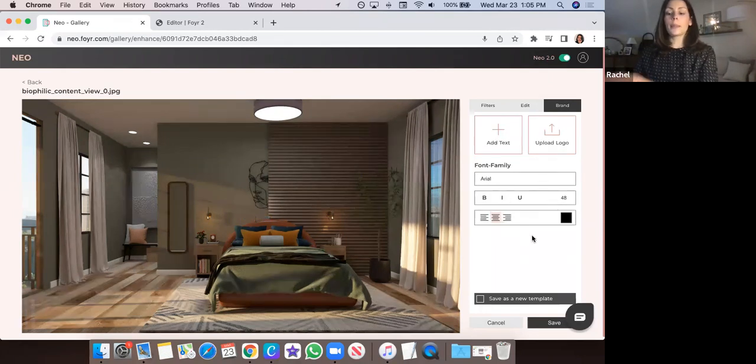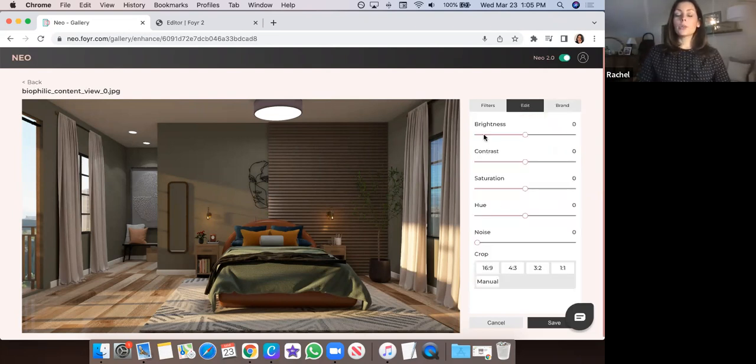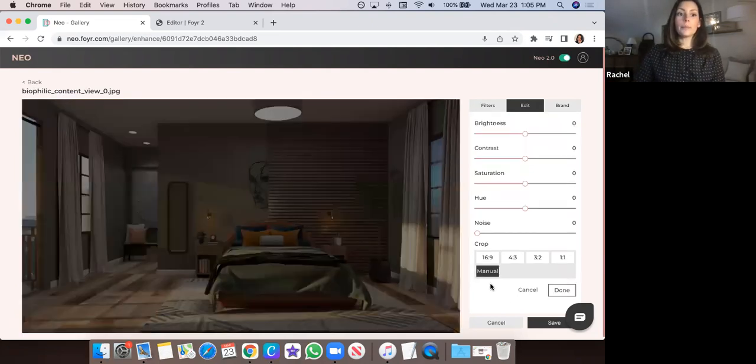Whatever changes you do make, sure that you go to the bottom here and that you save them. It's a little hidden by the chat box here, but if you don't save anything and you just go back, all of that work will be lost, okay? So that's under brand. If you click on edit, you can adjust the brightness and contrast. So the same thing that you could probably do on your computer, you can do right here in the software. You can crop, or you can do a manual crop.